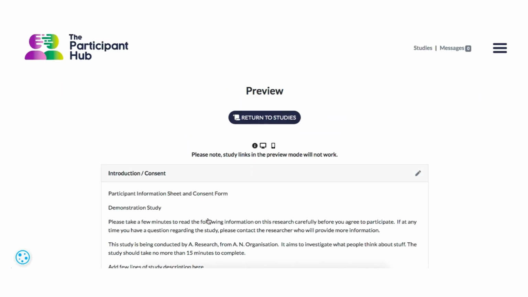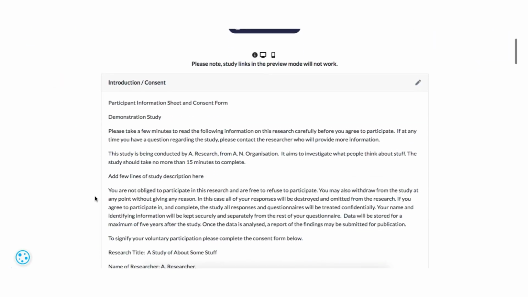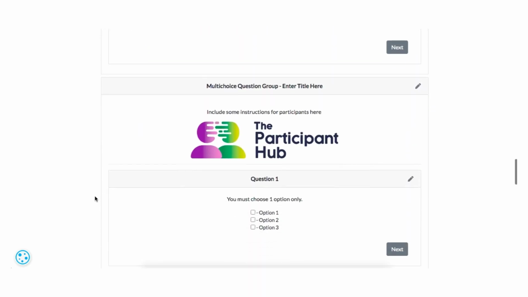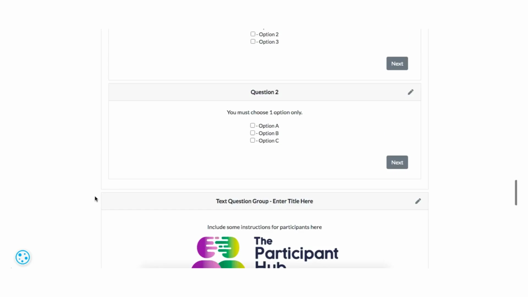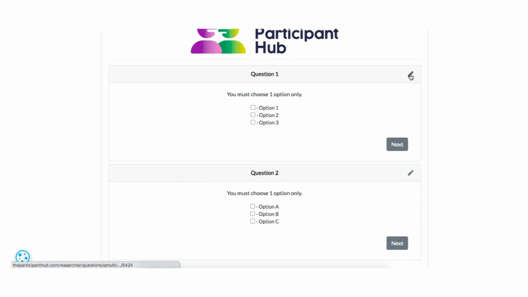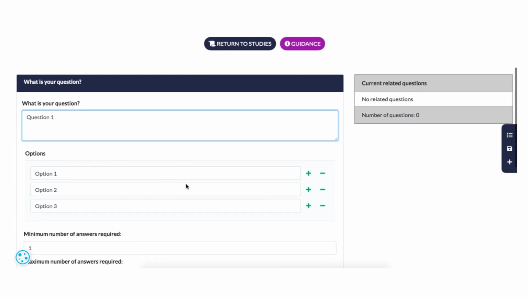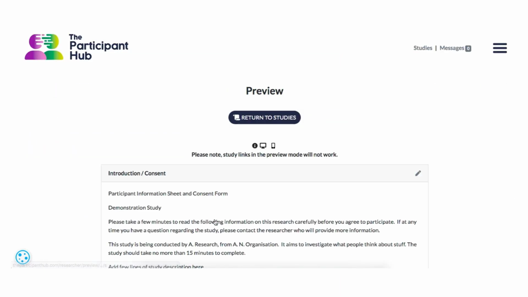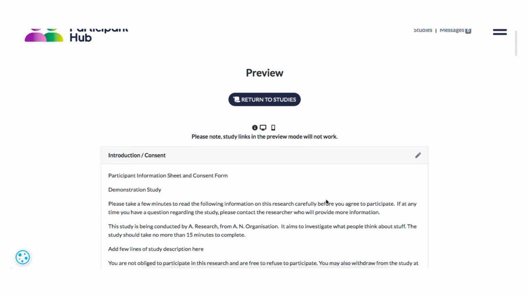Next, you can preview your questionnaire. This allows you to check that you've not made any mistakes and that your images and videos are working correctly. If you would like to make changes to any section of your questionnaire, click on the pencil icon next to the relevant section. Make your changes, click Update, and you'll be taken back to this screen. To go back to the preview, just click Preview again.